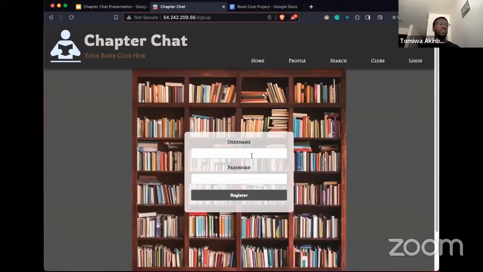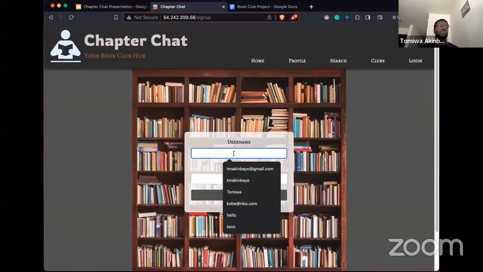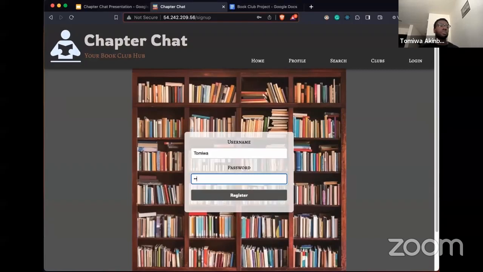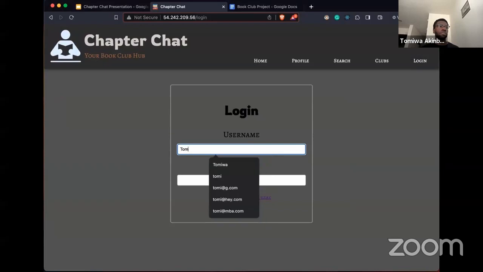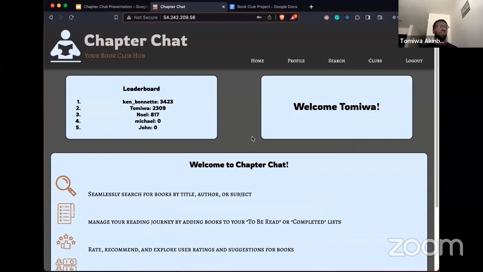So you click the sign up button, you get navigated to the page asking for your username and password to register. So you're gonna go ahead and type in your username and your password and hit the register button. Since I'm already registered, I'm gonna go ahead and navigate to the login button on the top right and log into my profile. All right, now we are taken back to our landing page where you can see I have access to the leaderboard. I'm currently in second, and you have a nice little welcome message, and you can still continue to see the various features that our application provides.